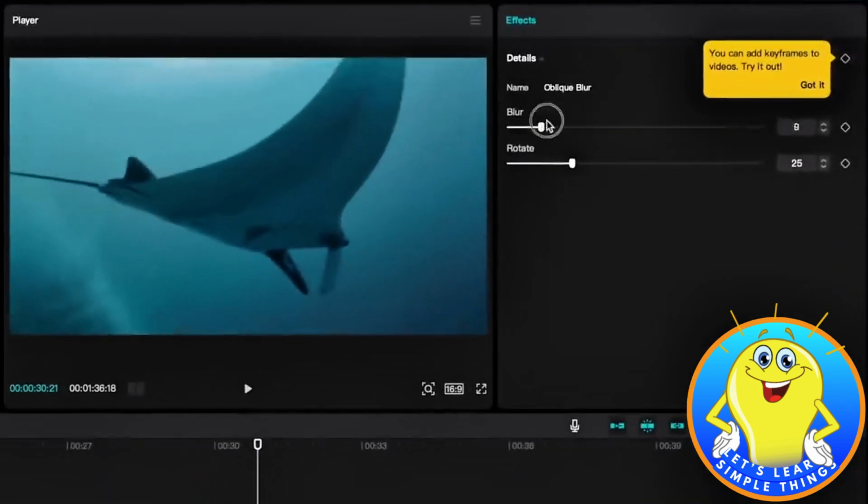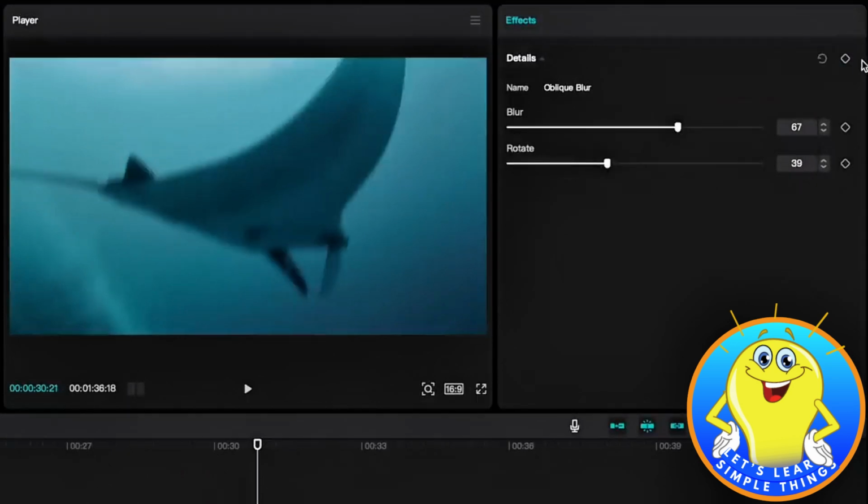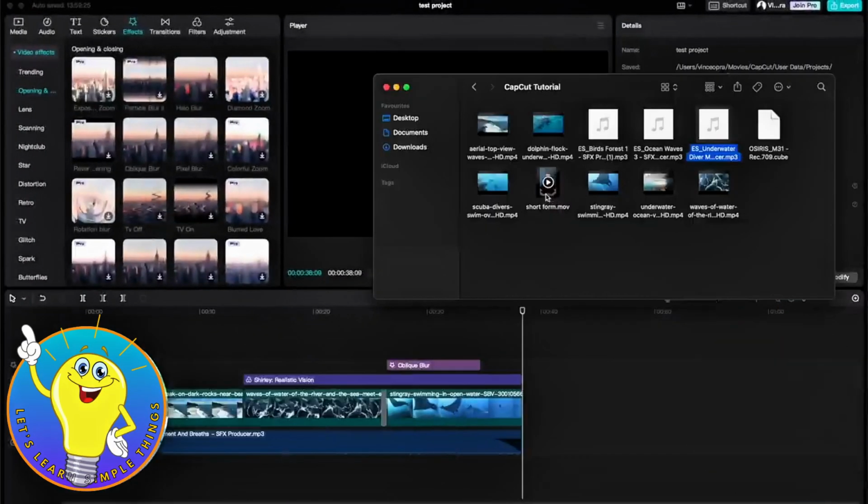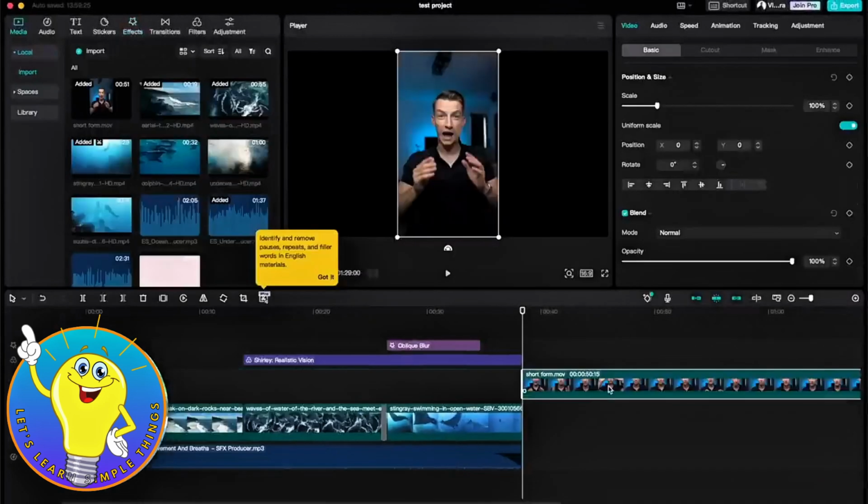So for example, this is a blur one, so I could change the blur amount, I could change the blur rotation, and you can even use keyframes right here to animate the effect the same way we did with the zoom. All right, now let's talk about actually creating something that's a talking head video, right?